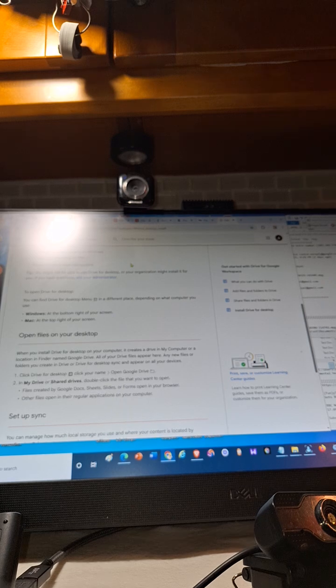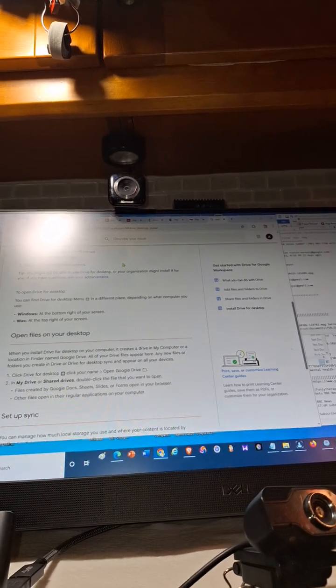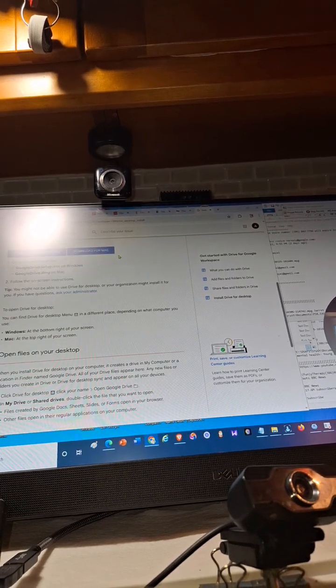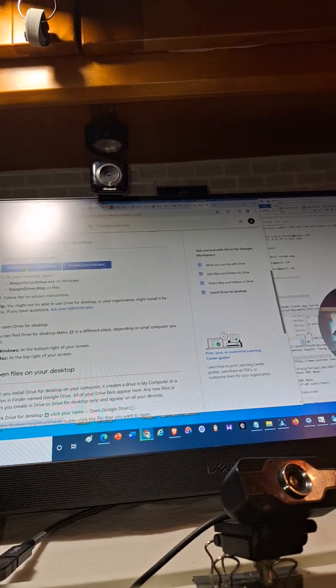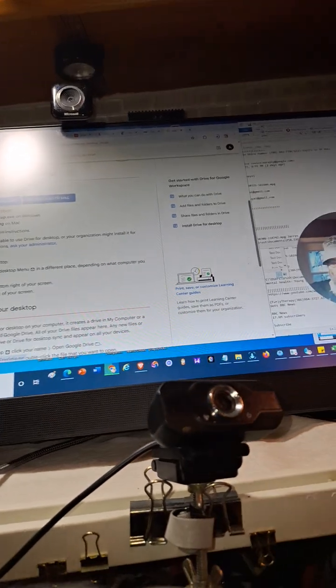Tip: you might not be able to use Drive for desktop. Organization might install it for you. If you have question, ask the administrator. Download for Windows. Okay, download for Windows. Did it download anything? I don't know.